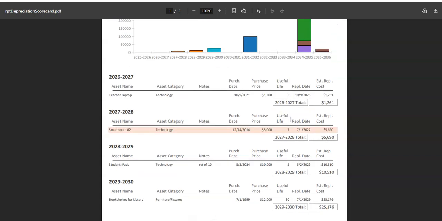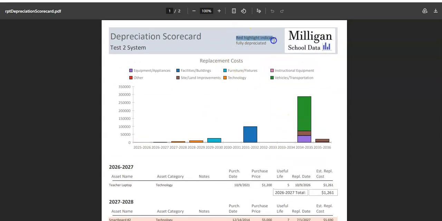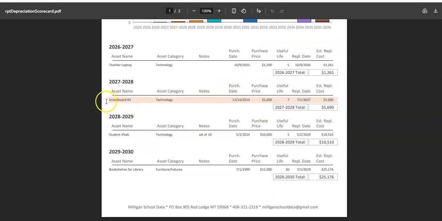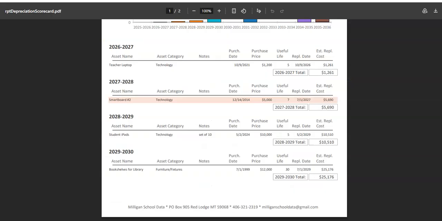I should actually point out one other thing here, that there is color coding. Red highlights indicate fully depreciated. So again, if we go back, you can see that smartboard number 2 is fully depreciated, but we overrode the replacement date. You can see that 7/1/2027 falls into the 27-28 school year. So this is just highlighting that it is fully depreciated, but you've indicated that you're going to replace it in this school year here.